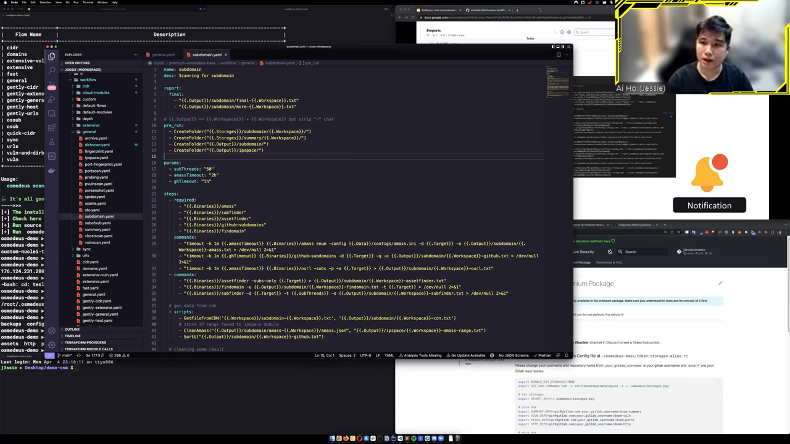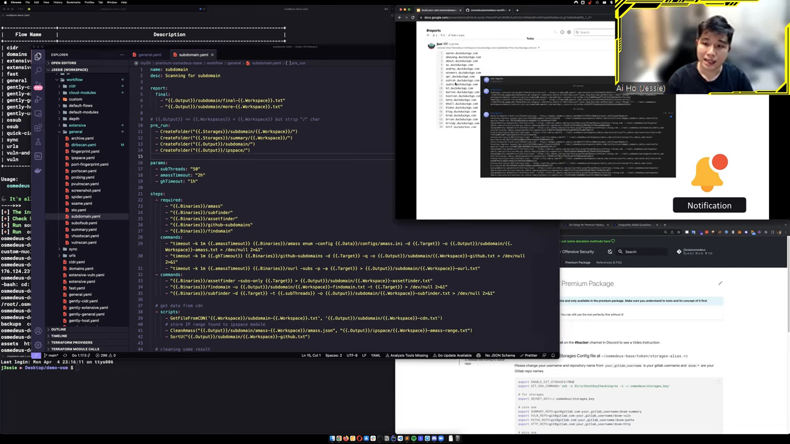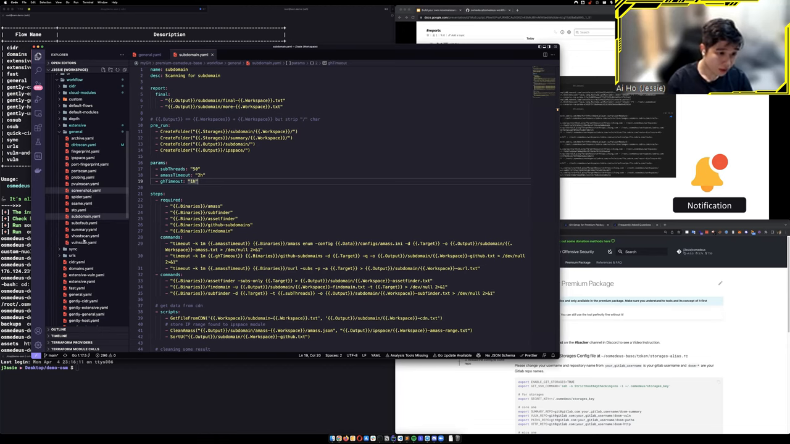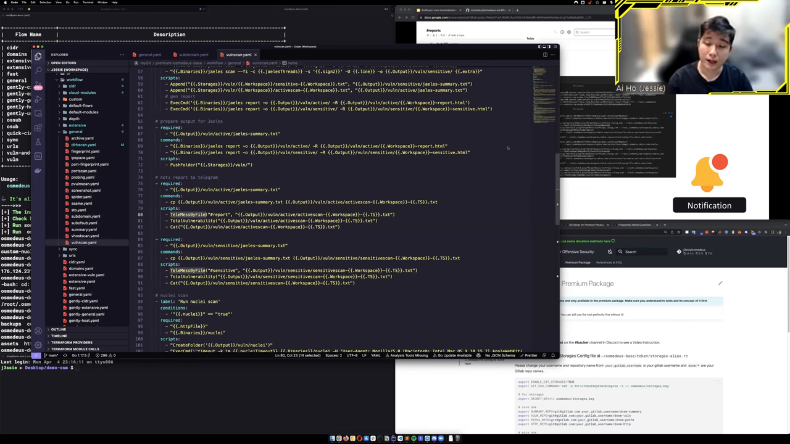Notification is, I support Slack and Telegram, which means you can easily call a script to send the content of that file to your configured Telegram channel. Let's say I have a full scan module. Then when the result is done, I will send the output of it, which is this file, to the channel that I already configured in the config file. So it will show the report like this.